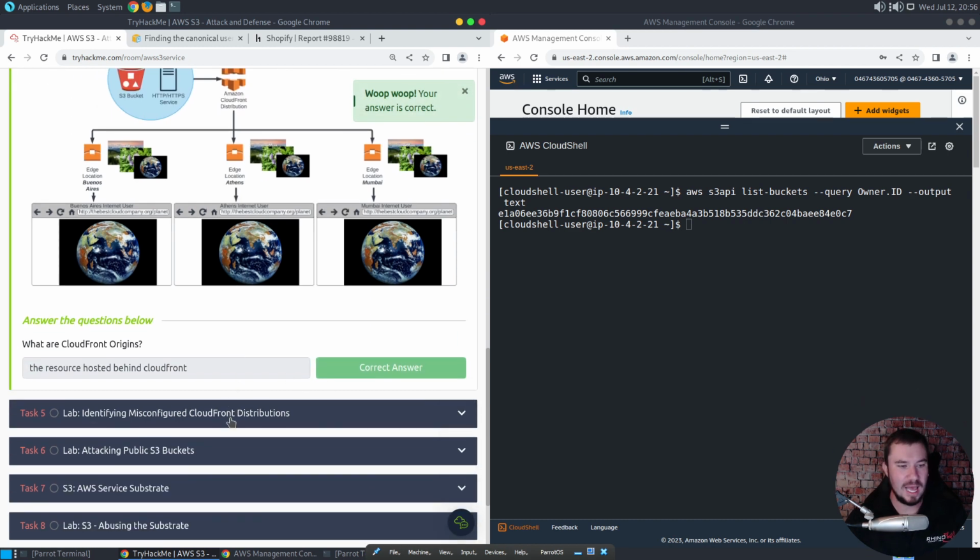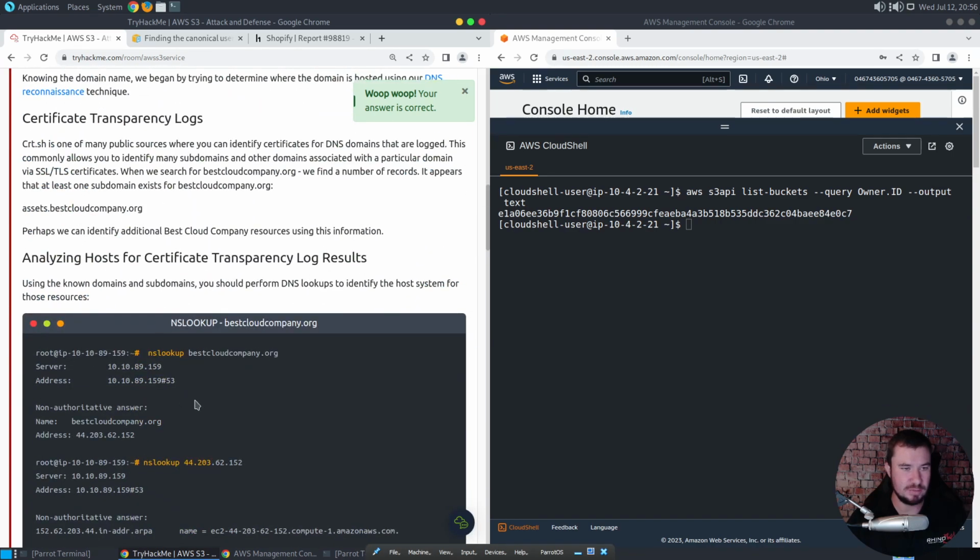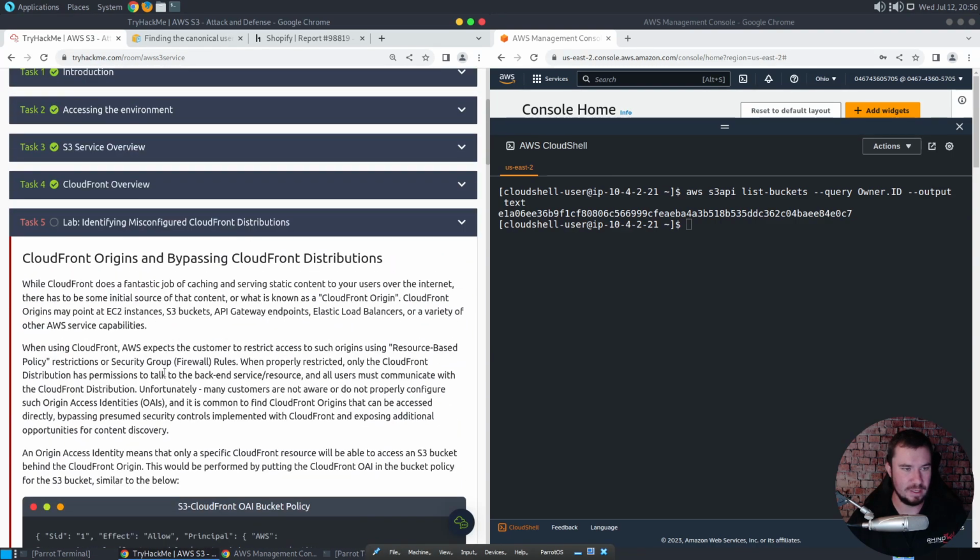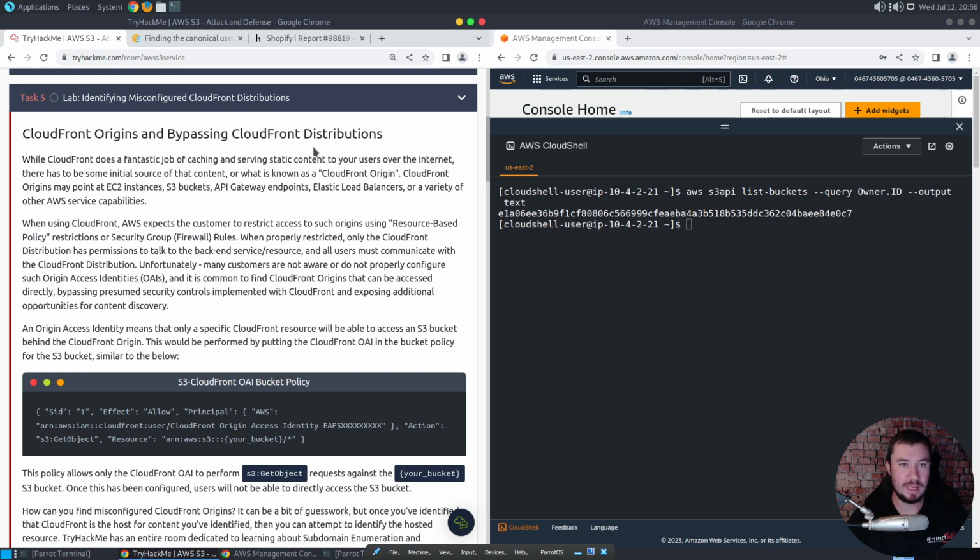All right. Lab, identify misconfigured CloudFront distributions. Let's do it. Let's get into a lab. CloudFront origins and bypassing CloudFront distributions. While CloudFront does a fantastic job of caching and serving static content to your users over the internet, there has to be some initial source of that content, or what is known as a CloudFront origin. That's what we just talked about.